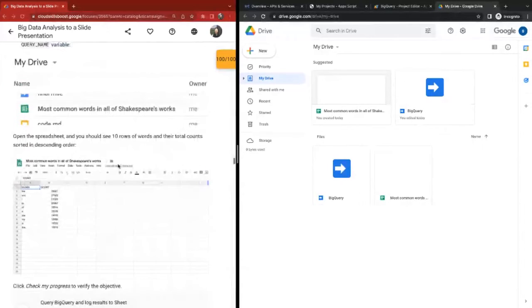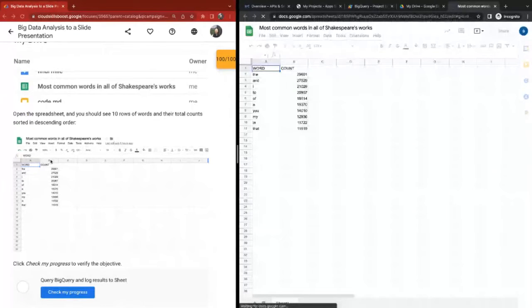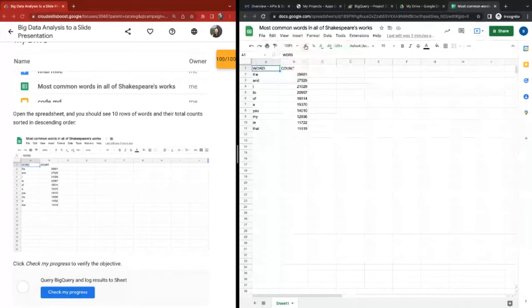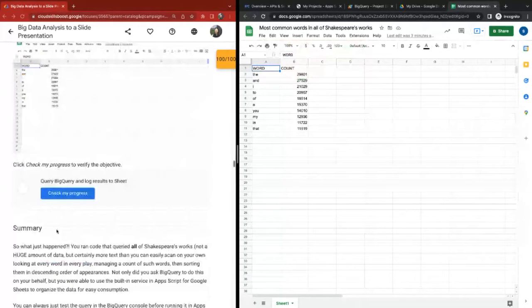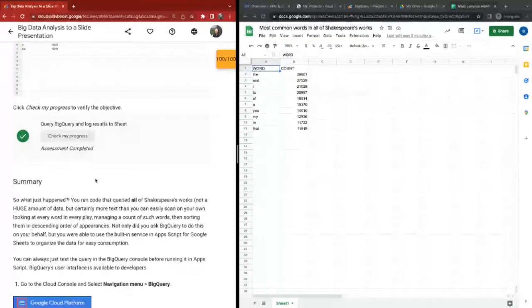Let's open this sheet just to confirm that we have the top 10 rows of words and the total counts sorted in descending order. I'm going to close that tip balloon, and then we can check our progress so far. Very cool. Thank you, Shamina, for the follow-up answer. It says specialized JavaScript. Great. Thank you.